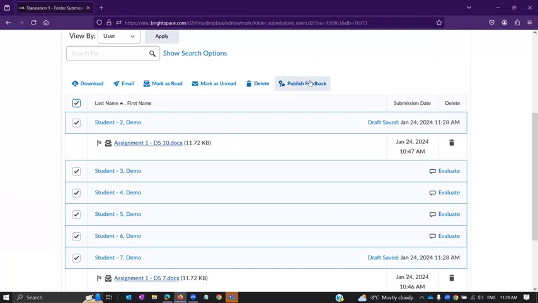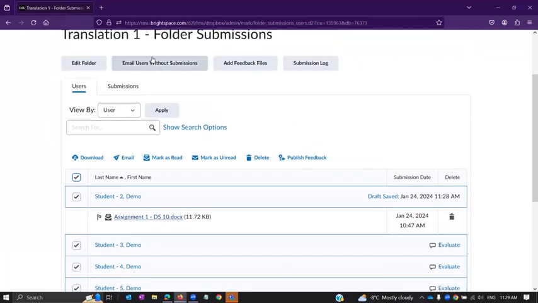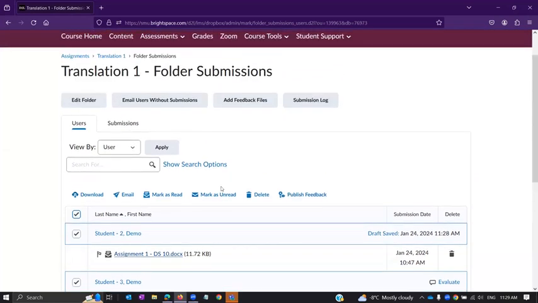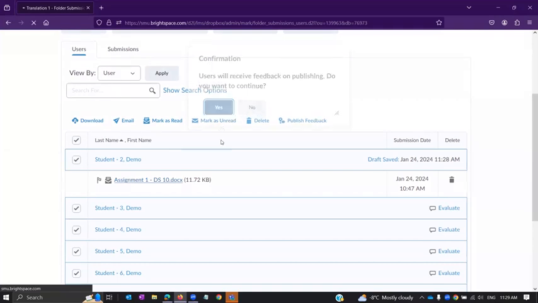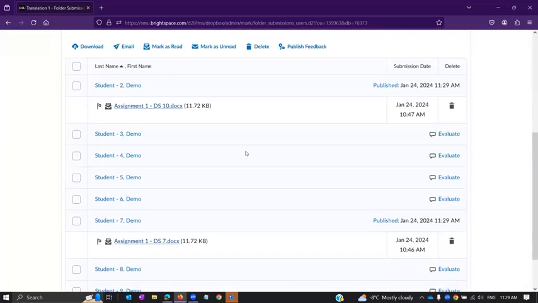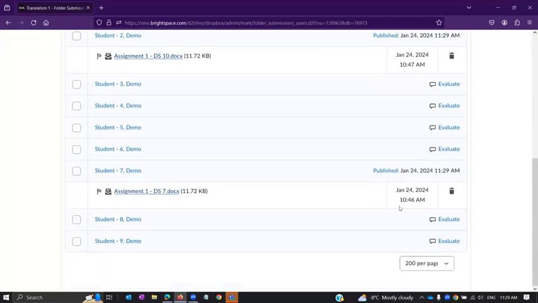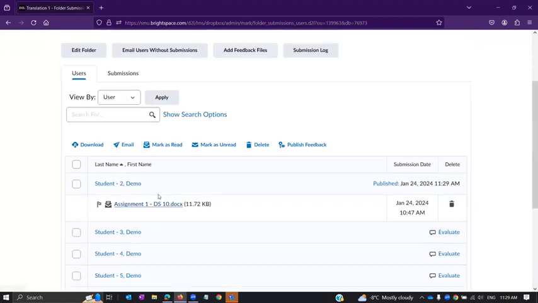It says publish feedback. You also have, nope, you don't have a publish all option, so you're just going to do this option. So I'm just going to select everybody and publish feedback. And so now we see it's published and when it was published. And so the students will now be able to see that.